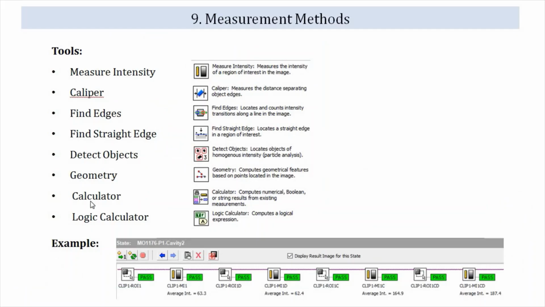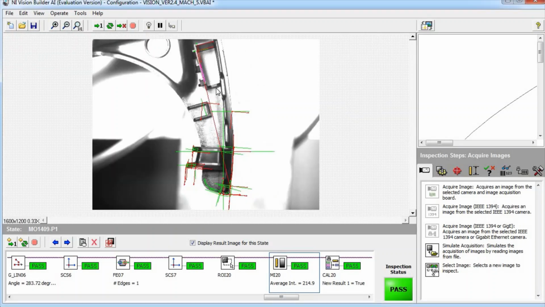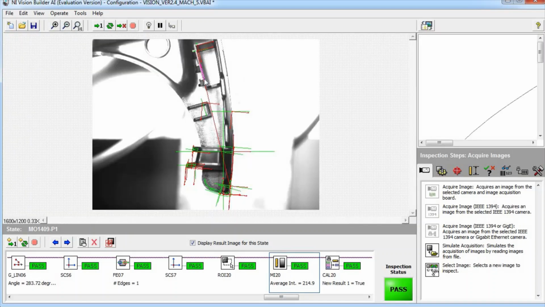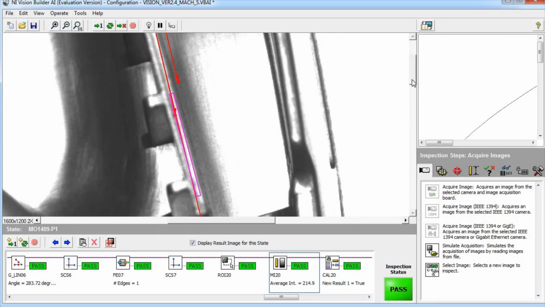The calculator tool can also be used as a measurement tool in some cases. For instance, shown here is the program running at machine 5, and we want to detect if there's any shot on this upper rib area. So we place an intensity measurement tool after the feature is located accurately.